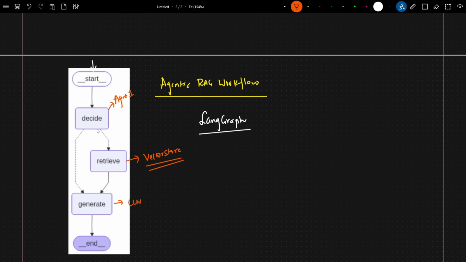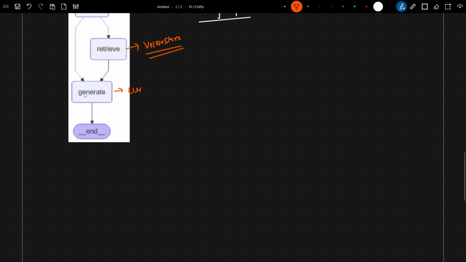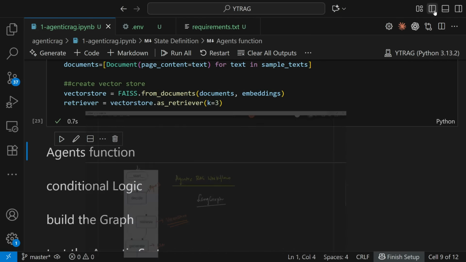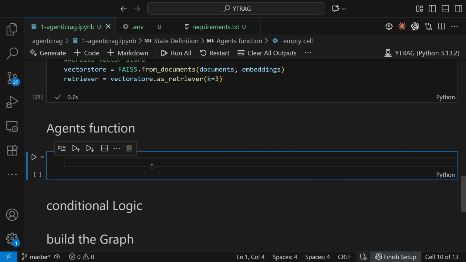Now see, over here, what is the main functionality of the agents? This node may have a different definition. This node may have a different definition. This node may have a different definition. So we need to go ahead and define all those definitions. First of all, we are deciding whether we need to go to the retrieval or generate.